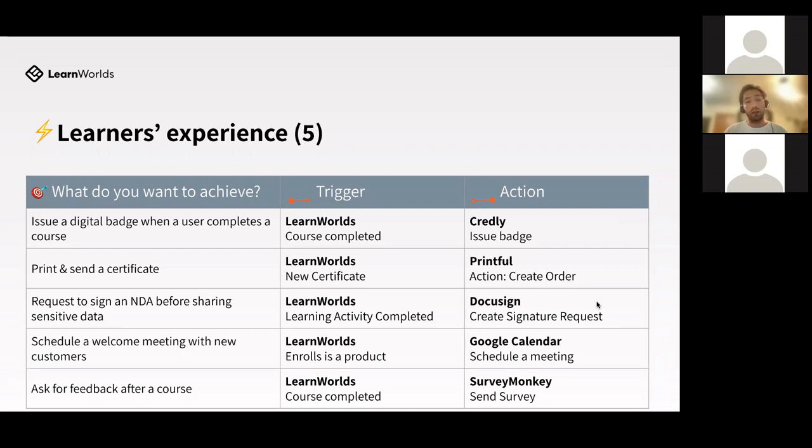When you have a new certificate and a user is certified, directly send it into Printful and create an order. Guys, these things are not only solving problems, but even generating ideas to enhance your flow with very low fees, to be more professional, to be more fancy, to be more engaging, be closer to your users.